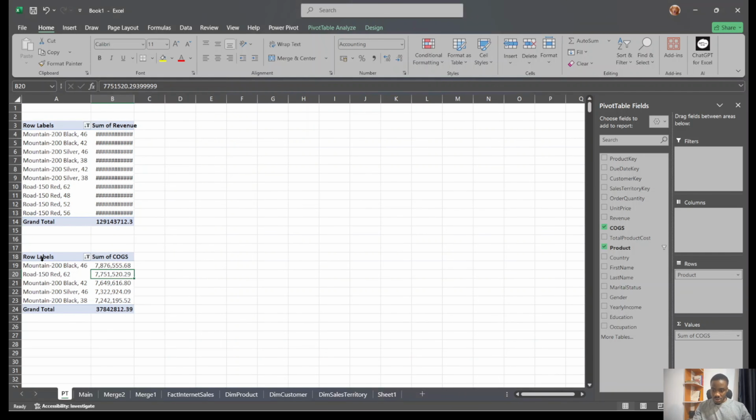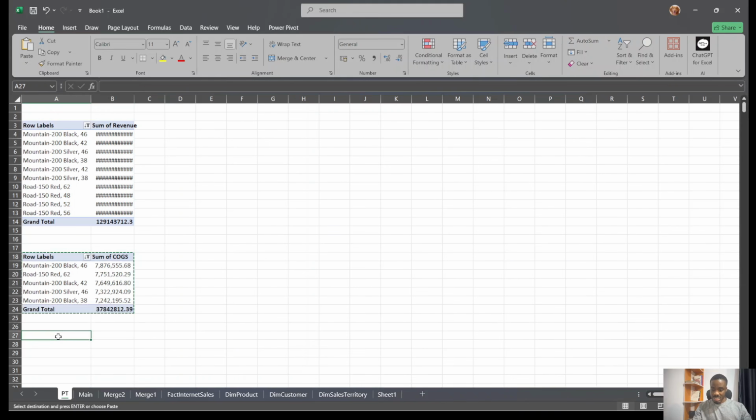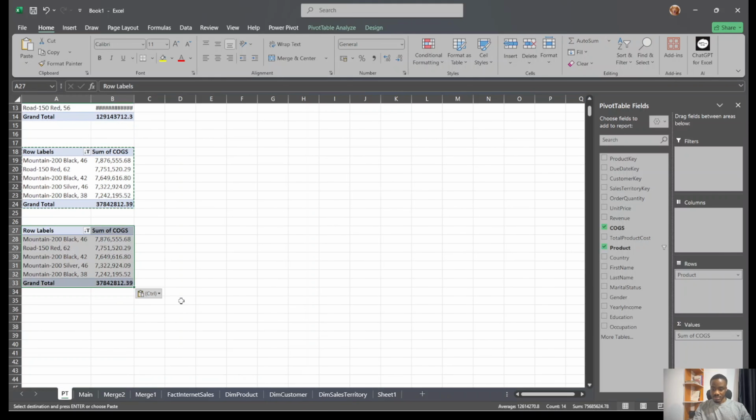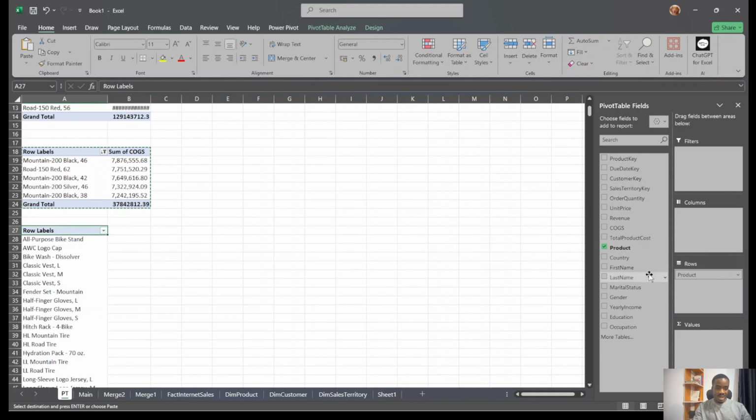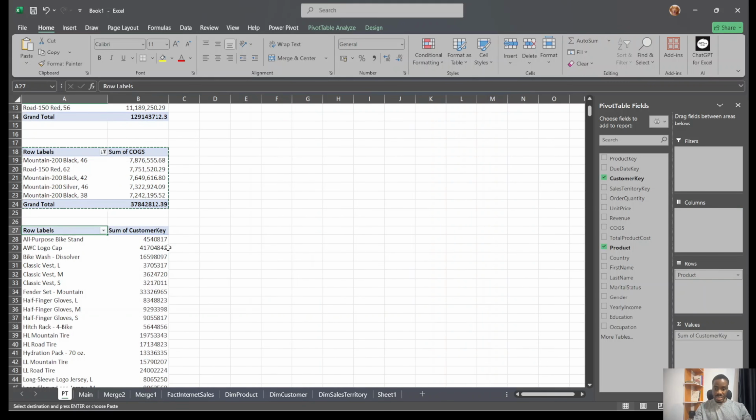Okay, so we are going to copy this again and change it to total order. So change this COGS here to total order. I'm going to remove this COGS here, and total order is going to be the customer key, right? It's going to be customer key for our total order. So put the customer key here. These are total orders by each of those.